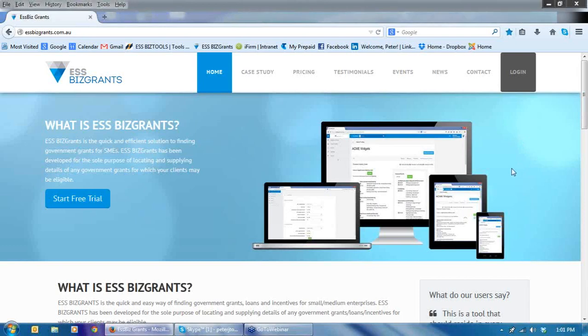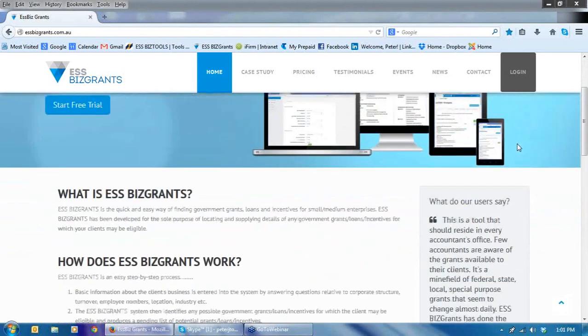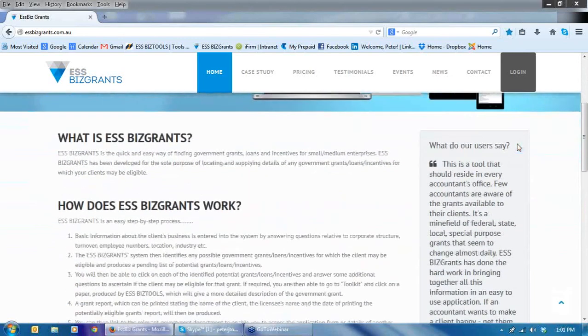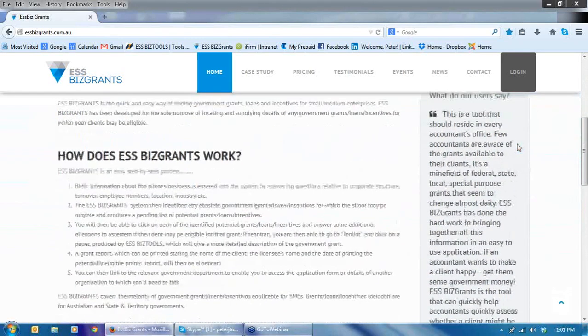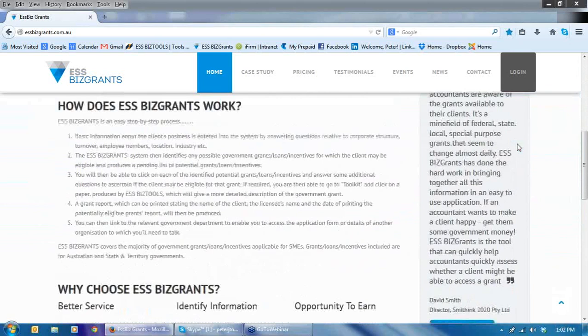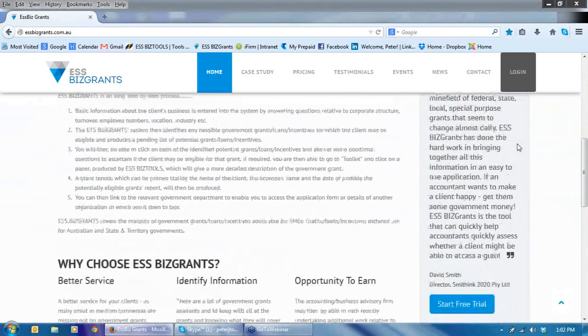What I'm showing you at present is the home page of ESS BIZGRANTS. This is a completely new website which we've developed with some new features. It's an explanation as to how ESS BIZGRANTS works. There's a testimonial from David Smith, Managing Director of Smith Inc. and the former President of the Institute of Chartered Accountants.